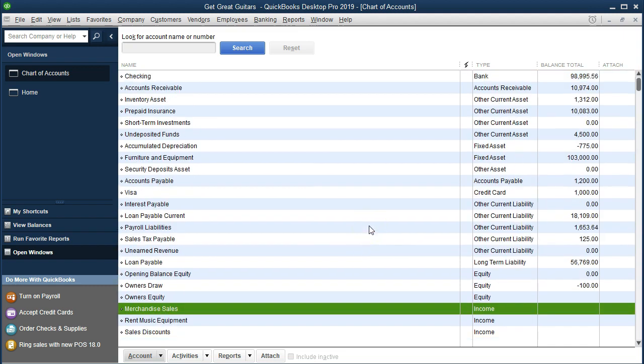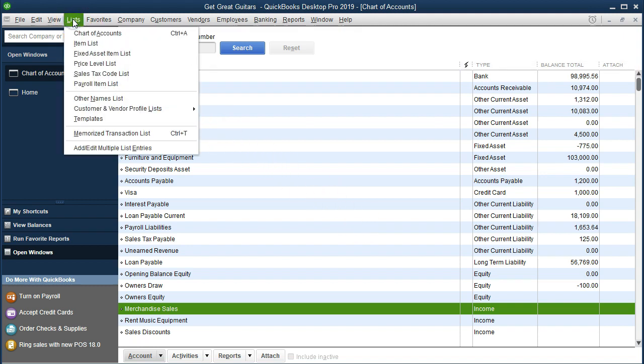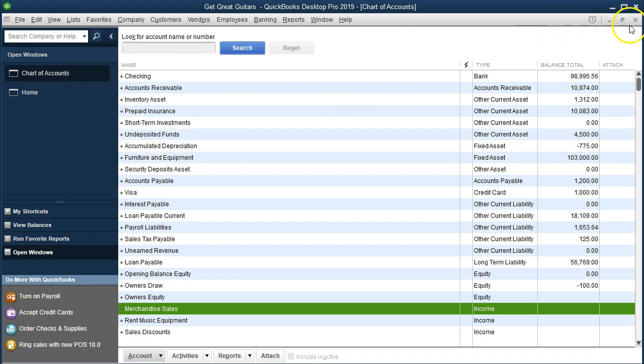Just be aware that when you want to find this very important list, you're going to work with this a lot. Whenever you see a problem, or you think you need to add something, or you need to change the settings of the accounts or how the reports are being demonstrated, then you're going to go to the chart of accounts, and to do so, you're just going to go to the lists drop down and choose the chart of accounts. I'm going to close this out now.